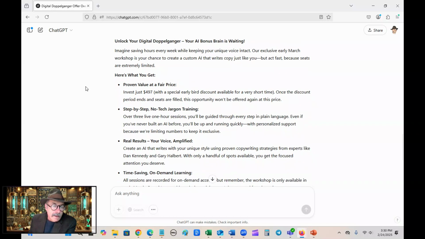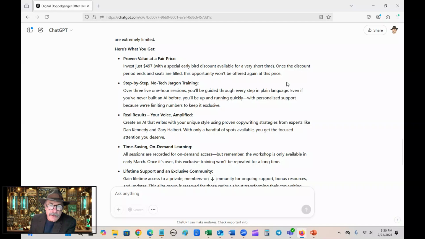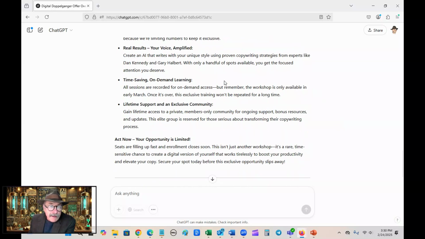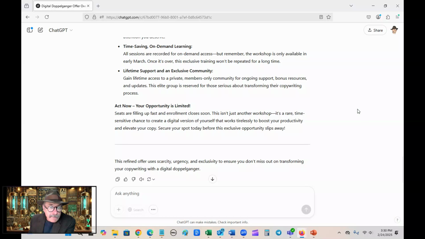Okay. Proven value at a fair price. Invest just $4.97 with a spurly. Once the discount period ends, again, seats are filled. This opportunity won't be offered again at this price. Step by step, no tech jargon training. Over 3, you'll be guided every step in plain language. Even if you've never built an AI before, you'll be up and running quickly. Real results on time.